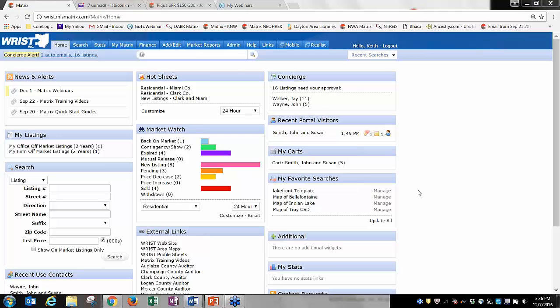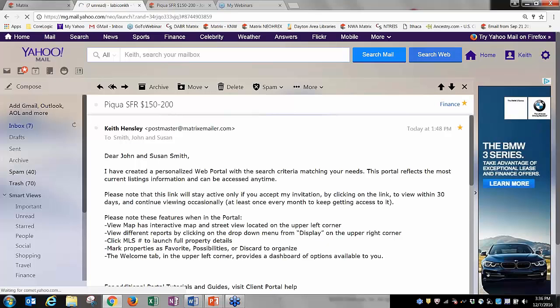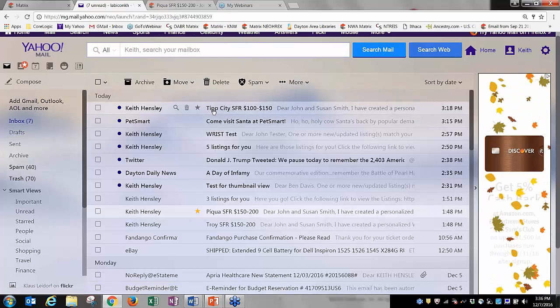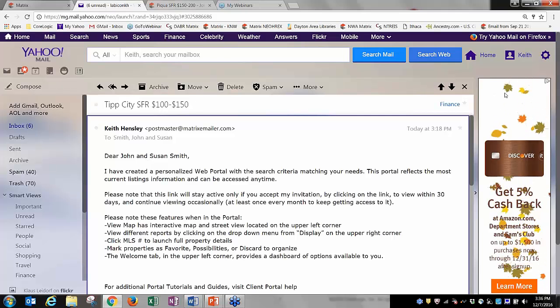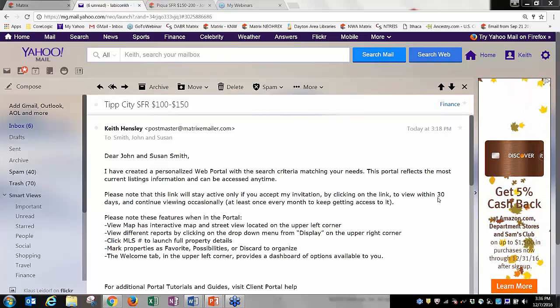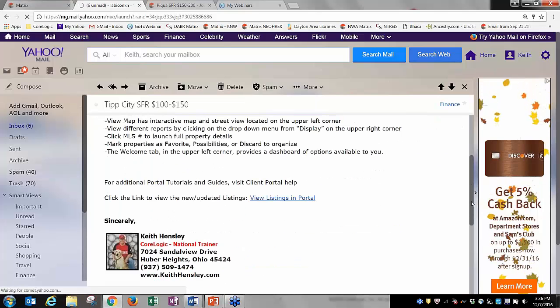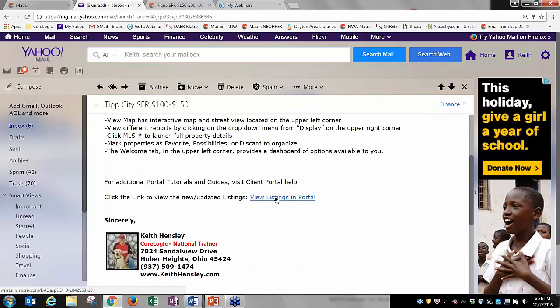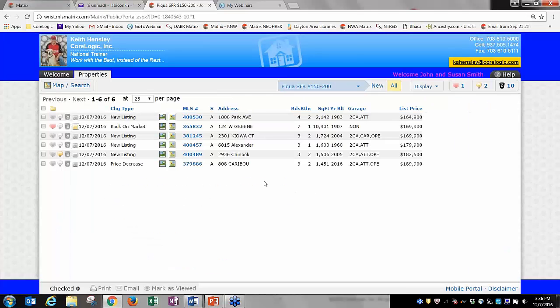Okay, client portals. Now, when I save those searches and I email those to John and Susan, when John and Susan open that search up, remember I said they get that little welcome message, and then they scroll down and they need to click on that link. When they click on that link, it takes them to their portal. Okay, this is their portal. It's got your banner up here. Hopefully you've already added your banner. Hopefully you've already done your signatures. That's something after we do CMAs. I will show you how to update your information section there.